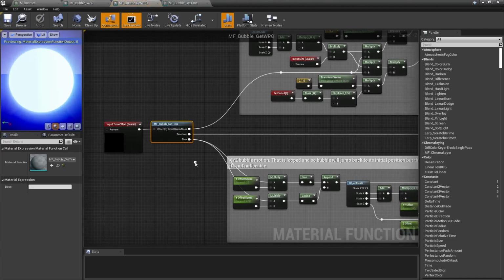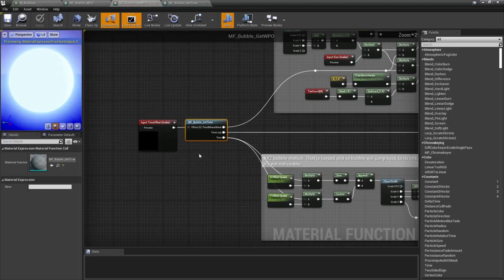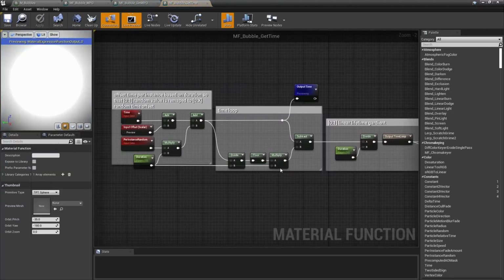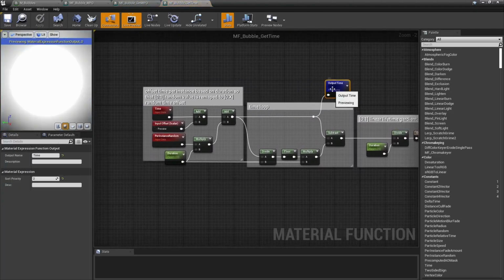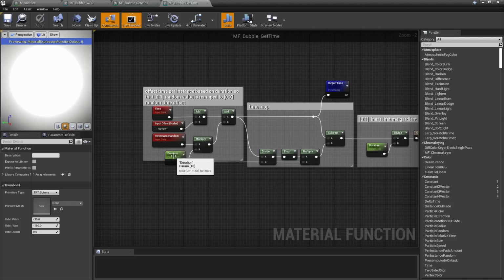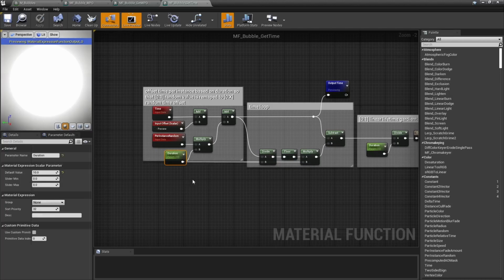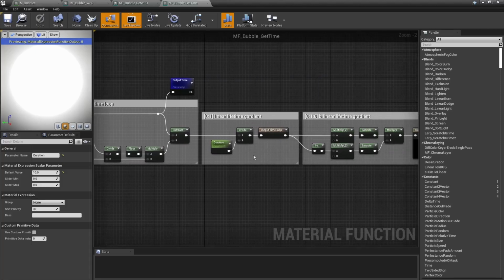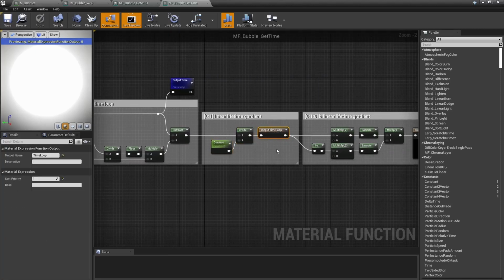Let's see what's inside that function. The getTime function here returns multiple values. First is the time randomly offset per instance. Then here I have my time loop. It goes from 0 to the duration of my loop. Here it's 10. Then loops back to 0 and so on. Divide by that same duration so I can return a 0 to 1 normalized time value. So that value here goes from 0 to 1 linearly and jumps back to 0 every 10 seconds.